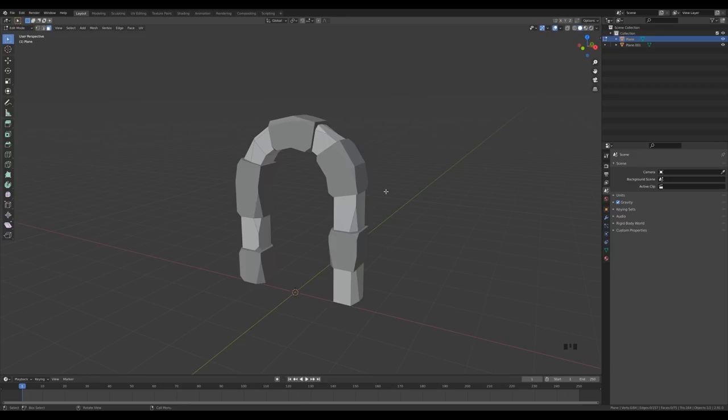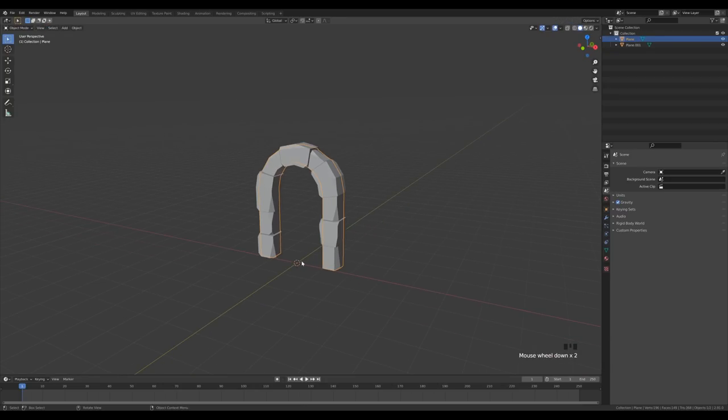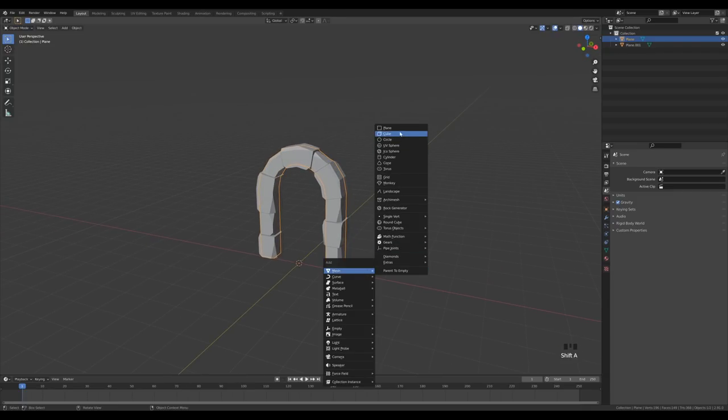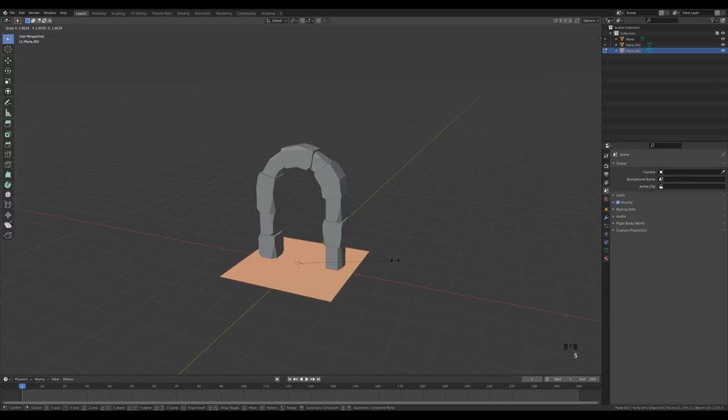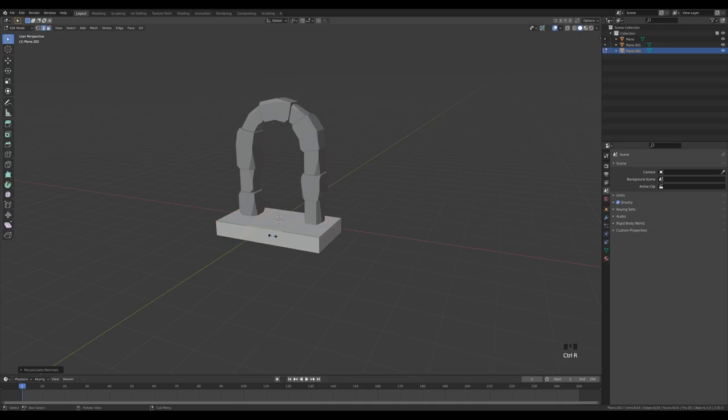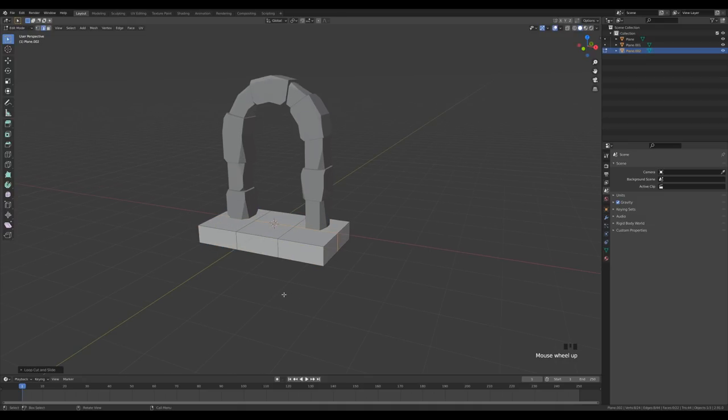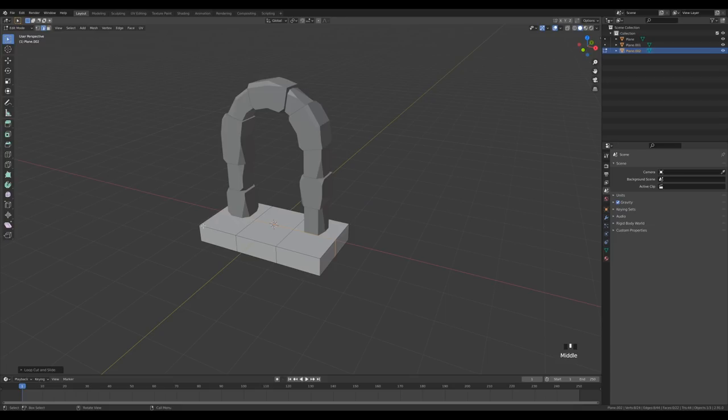Okay, we don't need to overdo it, so let's just now place something underneath, and I will press Shift A and add a plane here, scale it on the x-axis, extrude down, and let's select all and press Shift N to recalculate normals in case they're flipped. And we can now add some more geometry to that with loops and bevel some of those as well.